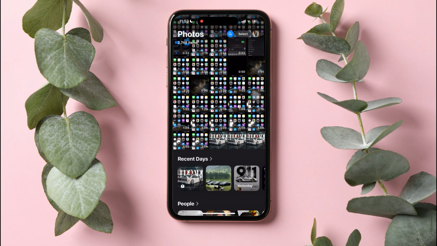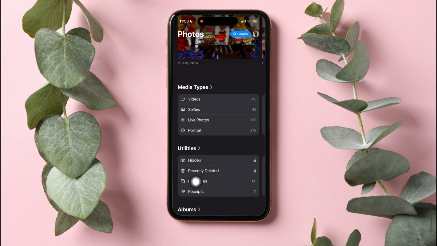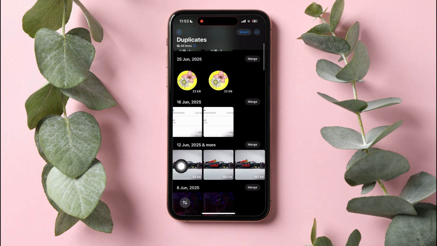On this page, scroll down to the Utilities section and tap on Duplicates. You will find all the duplicate set of photos on your phone over here.